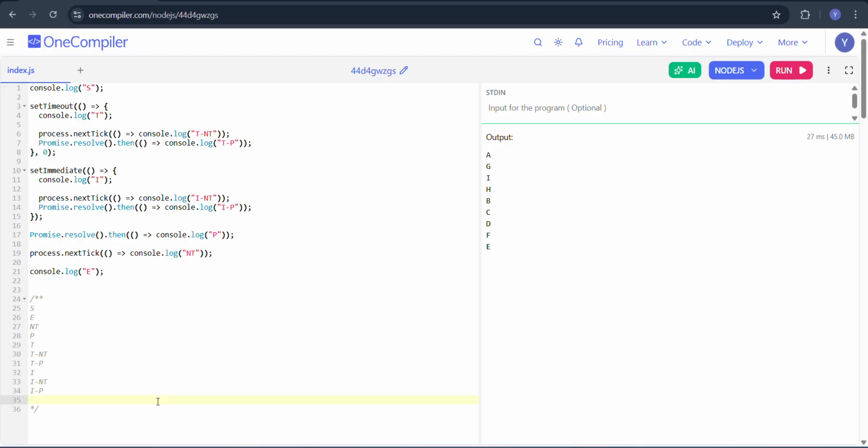But there is one ambiguity over here. There's one problem, that is deciding which one to get executed first, timeout or setImmediate. Now, as per the event loop phases which we saw, the first is the timers phase, right? But does that mean that the timers phase is always going to get executed first? That's not completely true. I will tell you why. Because there is this poll phase also.